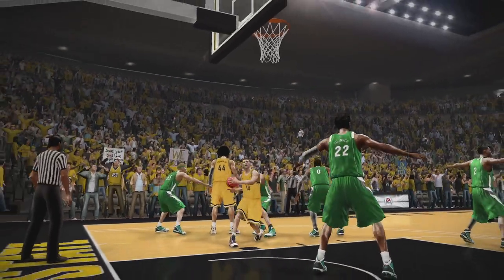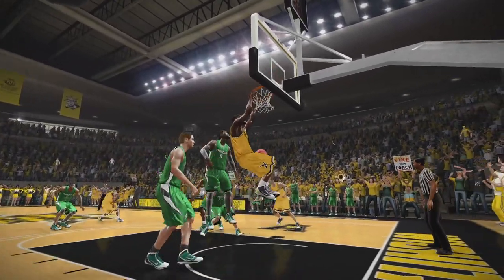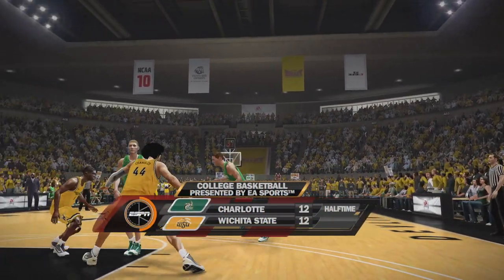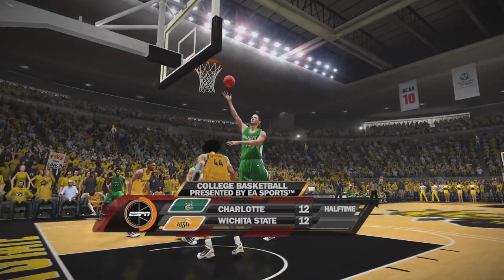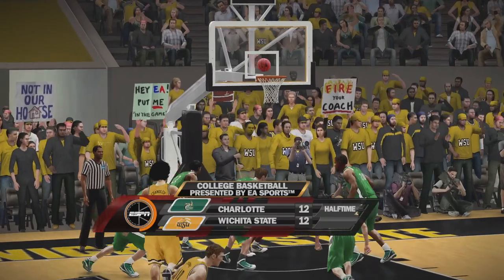At the end of the first half, these teams are all even. Wichita State coughed up the ball way too many times in that first half. They certainly did, Brad. I've said it a million times. Turnovers kill momentum. I don't see a lot of these kids taking my advice out there.